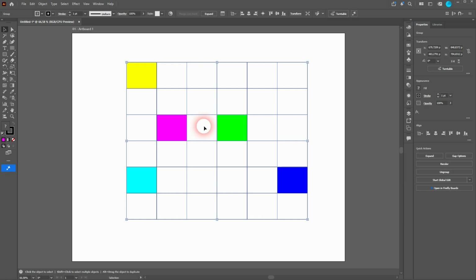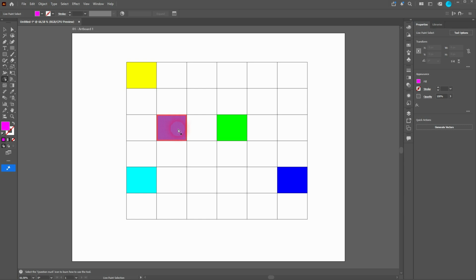select these different areas. And this is what the live paint selection tool is for, because now you can just left click on it, it will be highlighted, and then you can change, for example, here the fill color. And that's all that this tool is for.